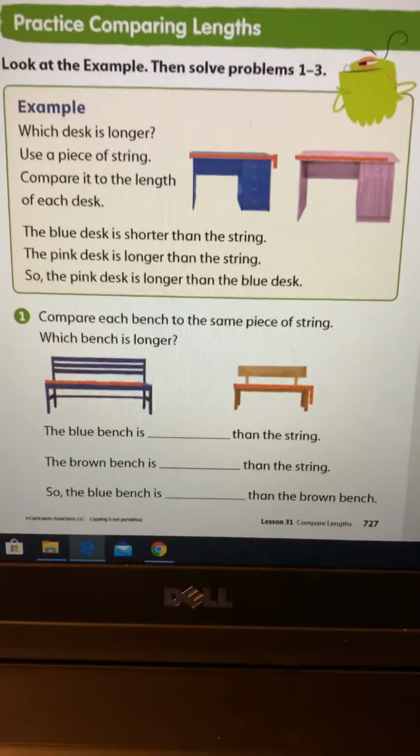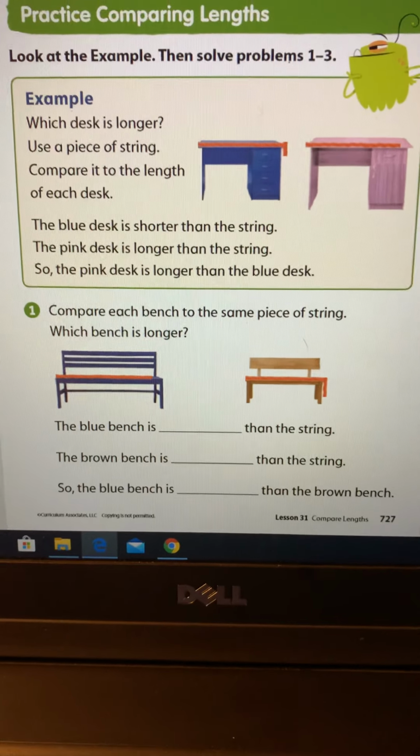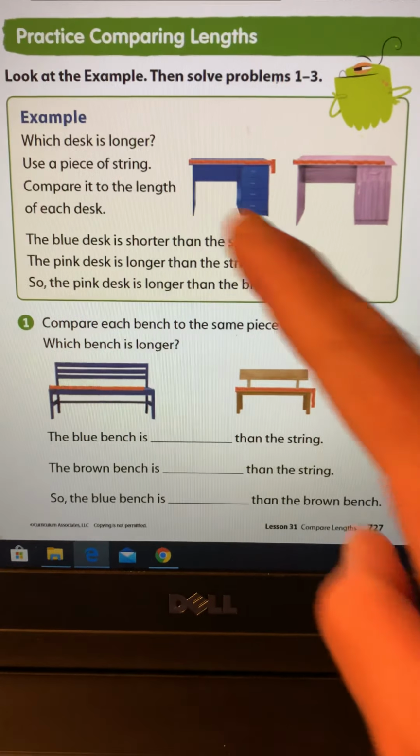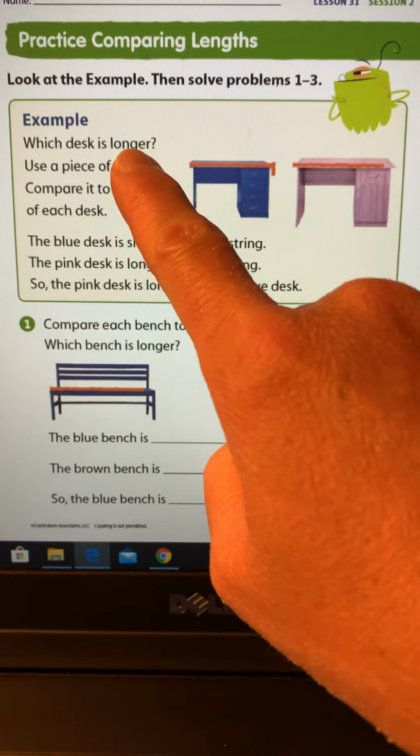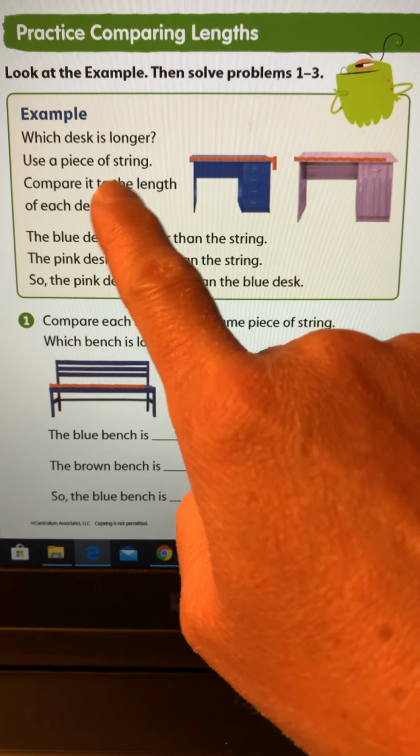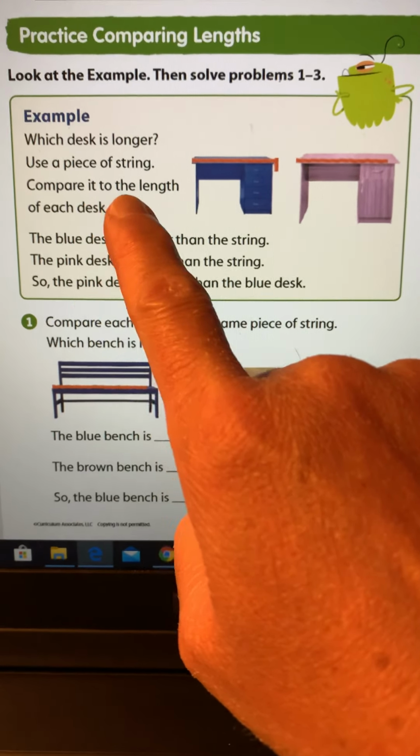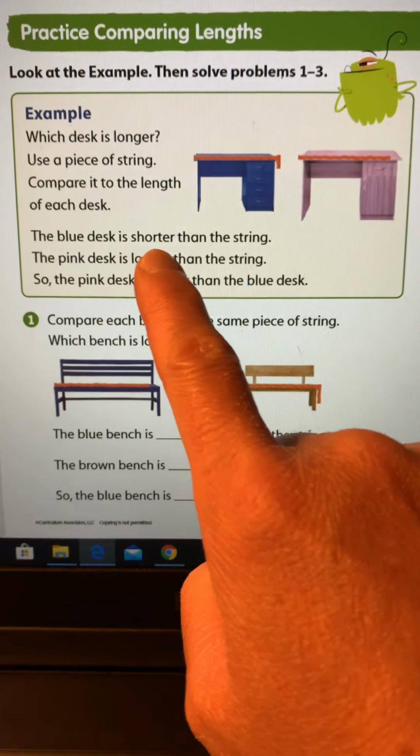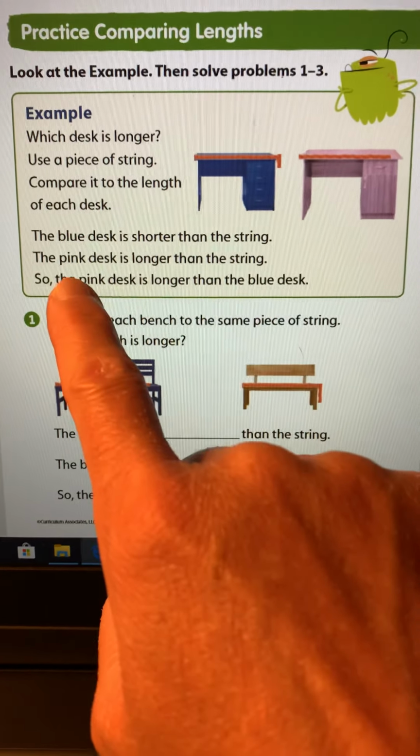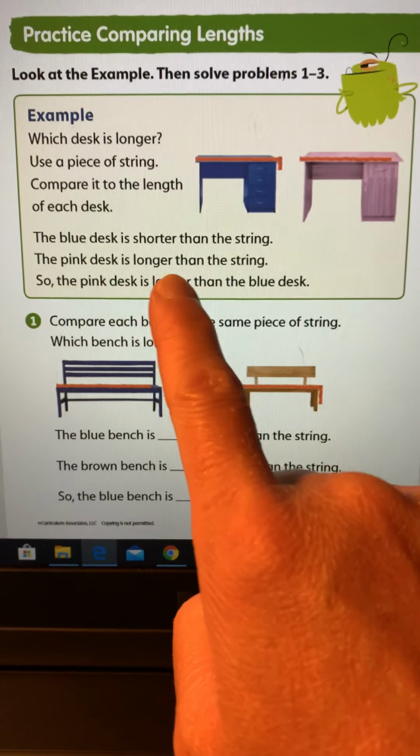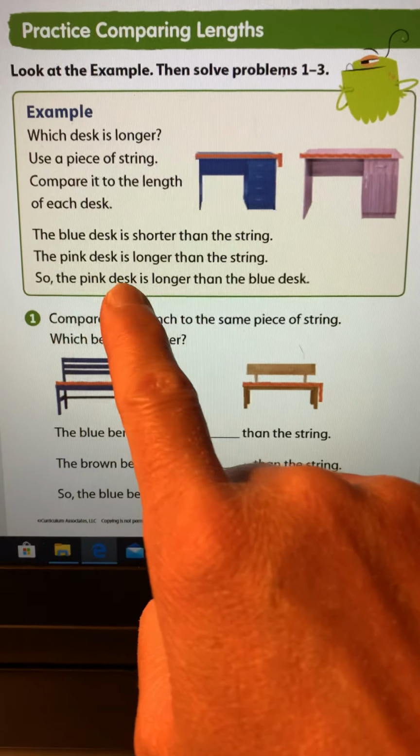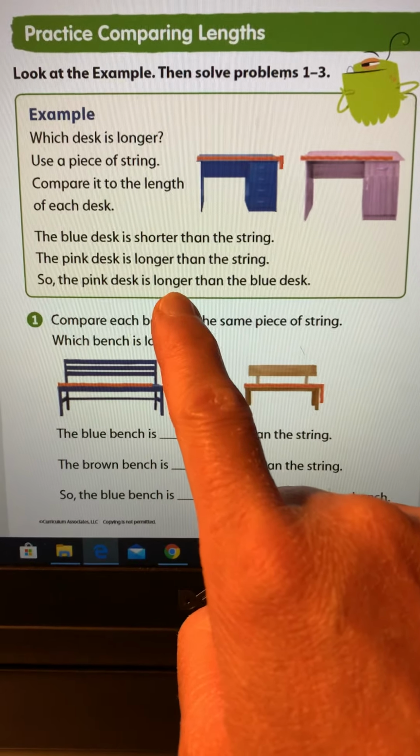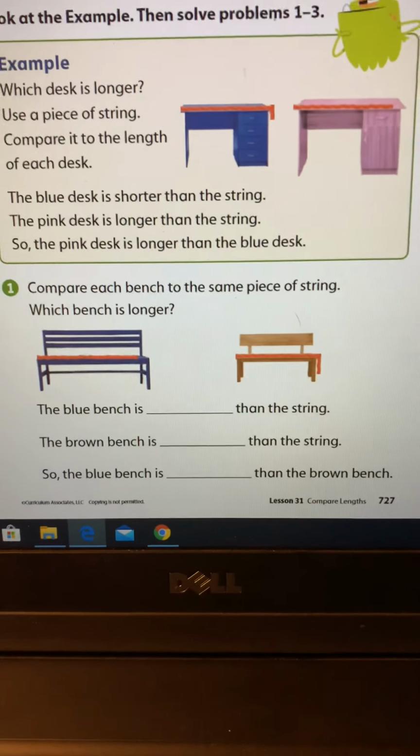Okay. So it says, which desk is longer? Use a piece of string, compare it to the length of each desk. The blue desk is shorter than the string. The pink desk is longer than the string. So the pink desk is longer than the blue desk.